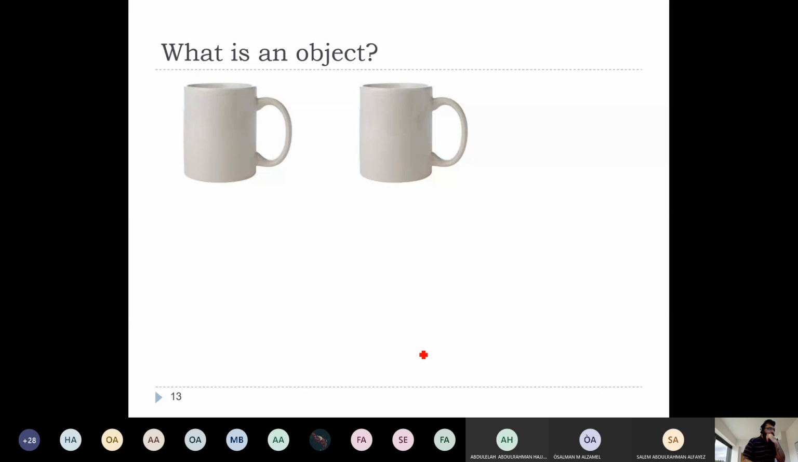How many objects do I have? Two. Two objects. Now, why two objects? Why not one? Both are cups. Two objects of the same type. So how do I know these objects are different?